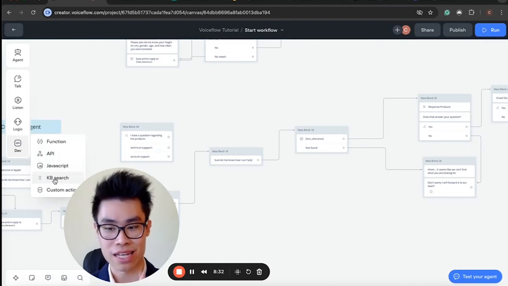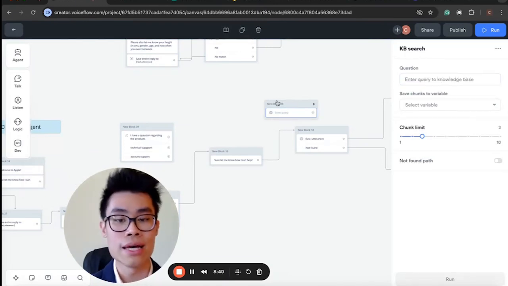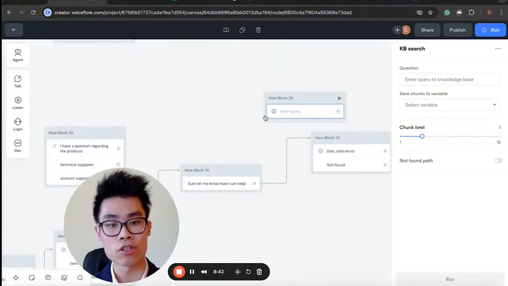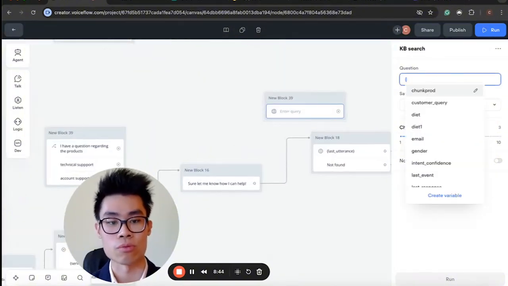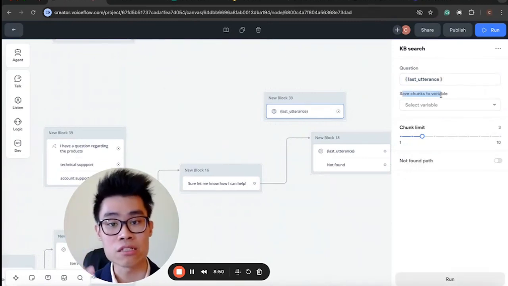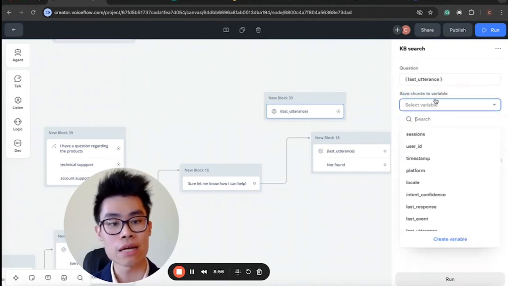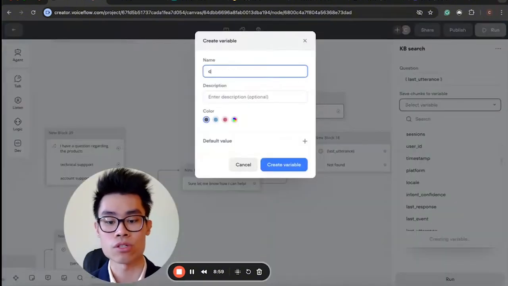Now we're using the second block within that, which is KB search. We just drag it out here. What KB search is going to do is take in the user's question, which in this case will be the last utterance, the last thing the user said, and save the chunks. Remember, the chunks are the pieces of information that are most relevant in answering the user's question. So I'm going to save the chunks to a variable, let's call it chunks, right?